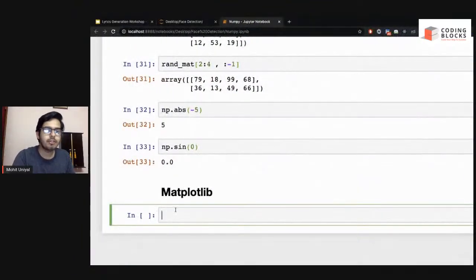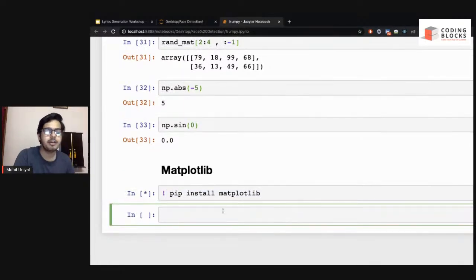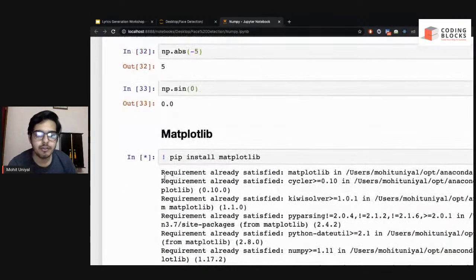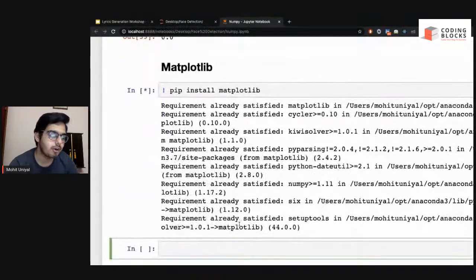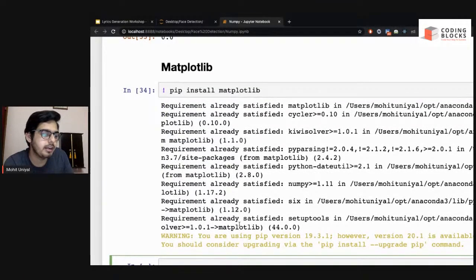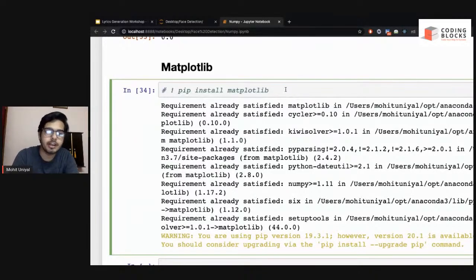For this purpose, I need another library that can read images. I'm using matplotlib. Since it is a new library, you have to install it with pip install matplotlib. Just execute it, and it says requirement already satisfied because it is installed. It might take 30 to 50 seconds to install on your computer, but once you do this, it will be installed.